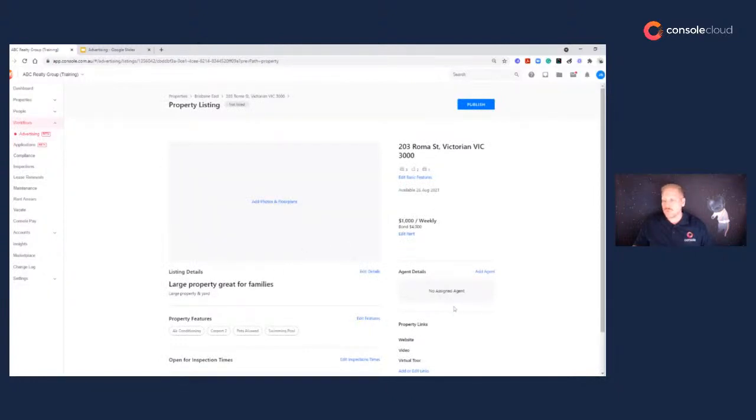This is essentially where I put in all my details. Just quickly on this page though, some important things to mention. Any of these features or details, property features or basic features such as these two, will actually save to your property page.